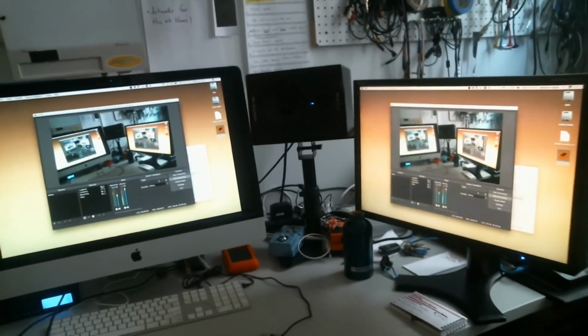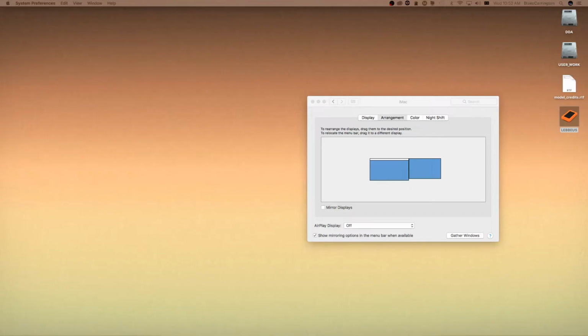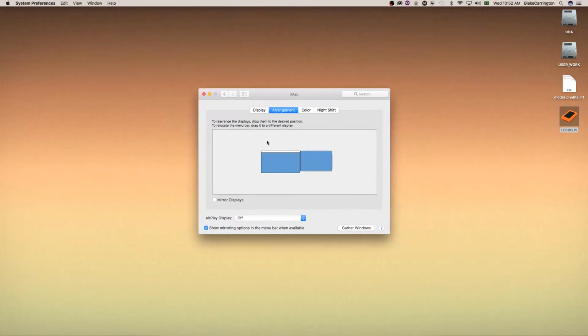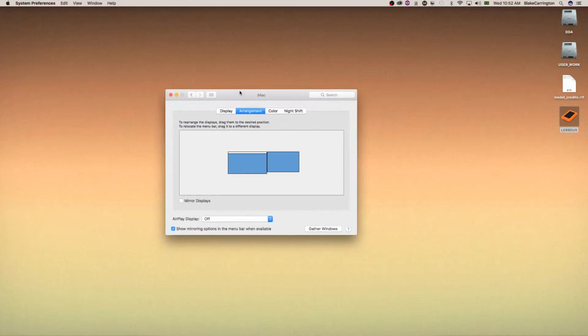So it's not rocket science, not too shocking. Hopefully OBS doesn't get all messed up because of that. Let me go back here, gather windows, arrangement. Okay. Now turn that off. Okay, now we're back. So that's pretty simple.